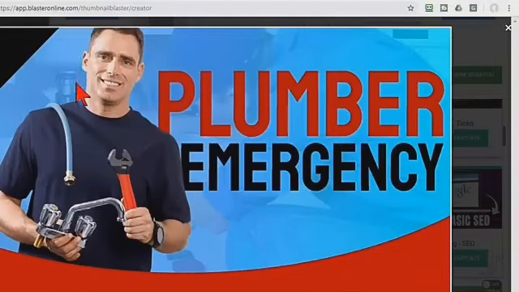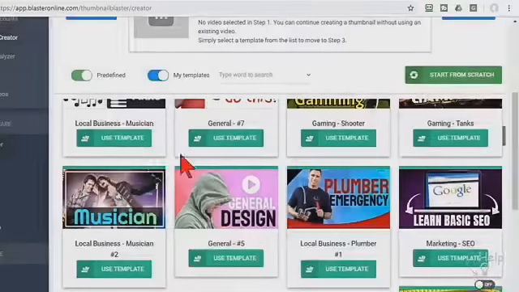This isn't just a regular JPEG image. It's a PNG with transparency. So those are the kinds of images we want. And yes, Thumbnail Blaster has a little bit of a library of these kinds of people that we can use.